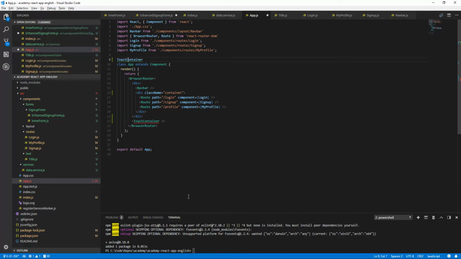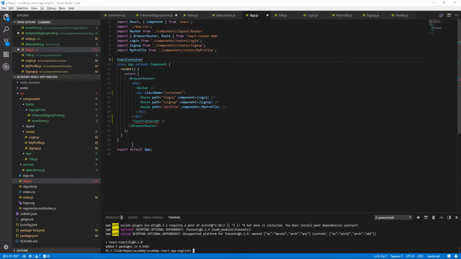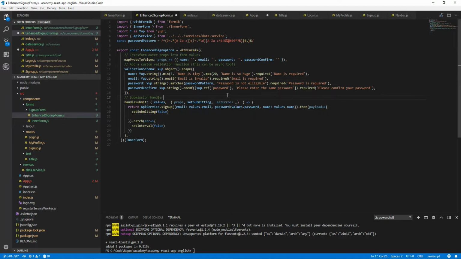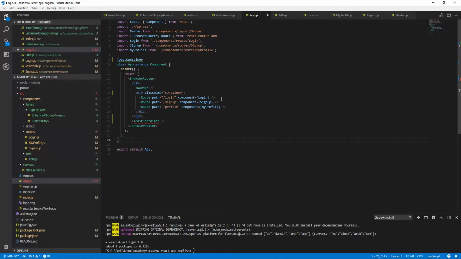Aha, we forgot to actually install this package, so npm install react-toastify. So after installing it, we should be able to import it from here. If it is not shown, we could do something else. We could just copy paste this thing here.